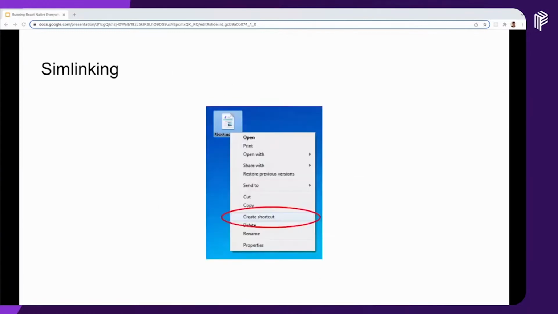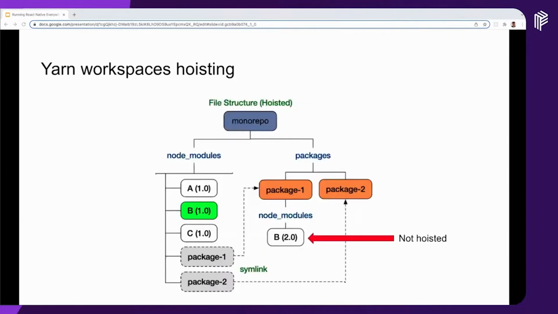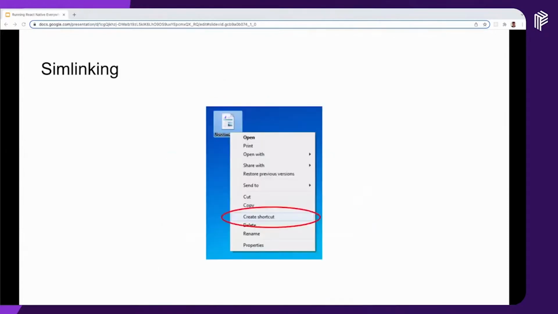Now, what is symlinking? I never knew what this is until I started this project. It sounds really complicated. It's basically like a Windows shortcut. My friend gave this analogy yesterday, and I thought it was brilliant. It's basically just a pointer. It points to, for example, in this one, package 1 from the root node modules. That's all it does. So we can access it through the symlink.